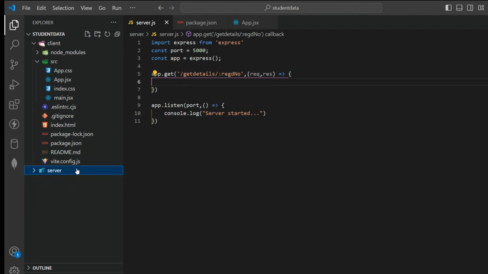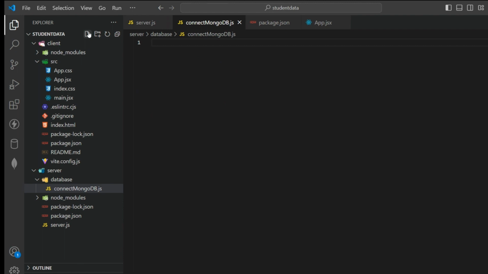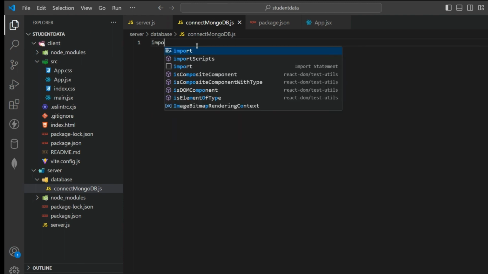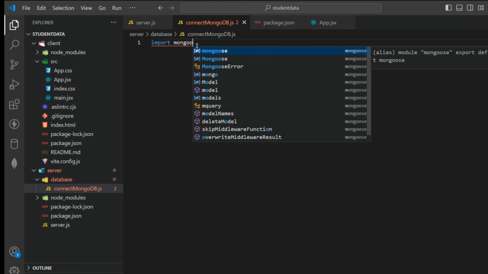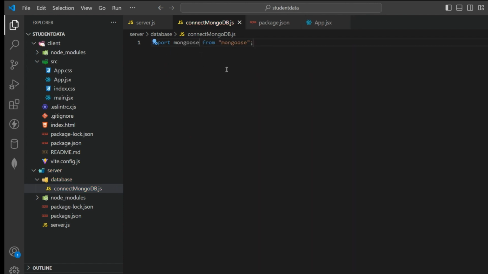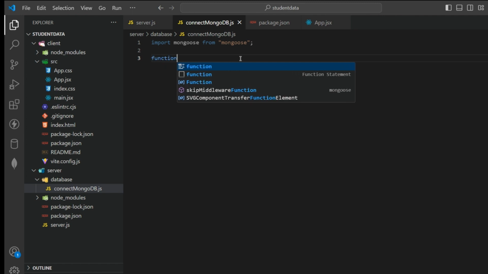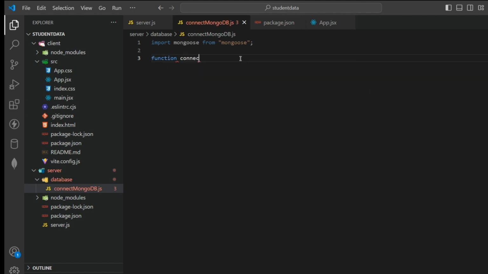So inside this server, I'm going to create a folder with name database. So inside this database, I'm going to create a file with name connectmongodb.js. So inside this, I'm going to use the Mongoose package. We have already installed the Mongoose package, right? So you can directly import Mongoose from the Mongoose package. Now Mongoose is imported in our connectmongodb.js file. So inside this, I'm going to create a function with name connectMongoDB.